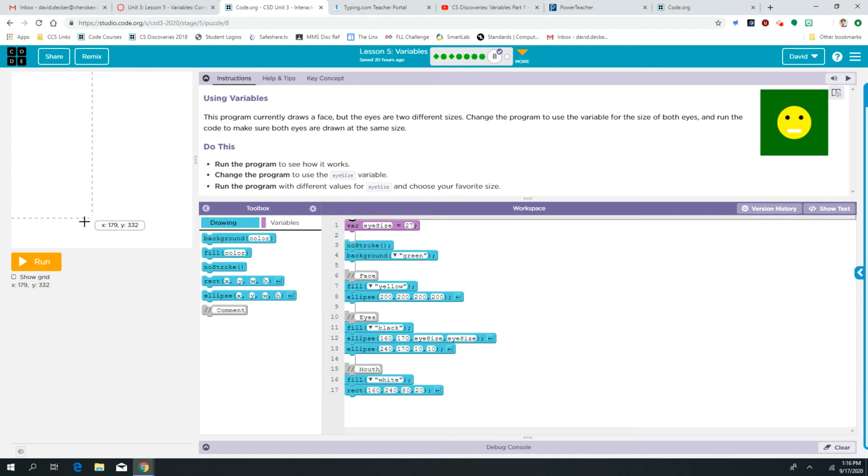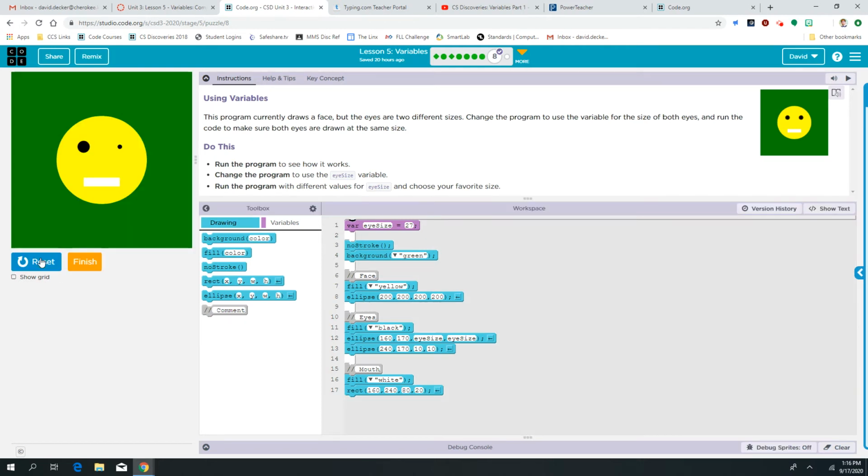Okay, so I'm going to run this, see how it works. And yeah, he looks like he just ate something that did not agree with him, right? Change the program to use the eye size variable. Okay, so here's the eye size variable on line 1. And the eye size equals 27.